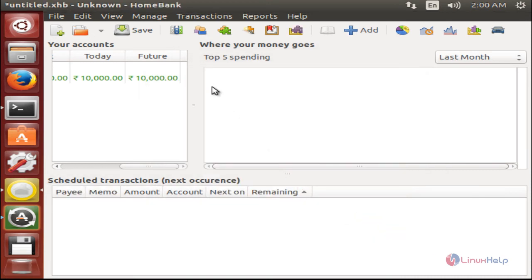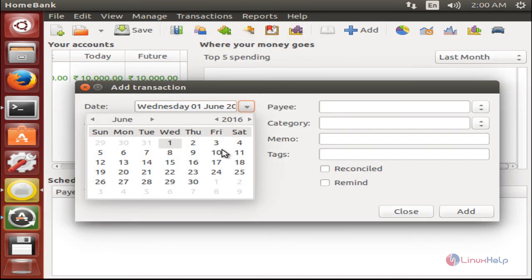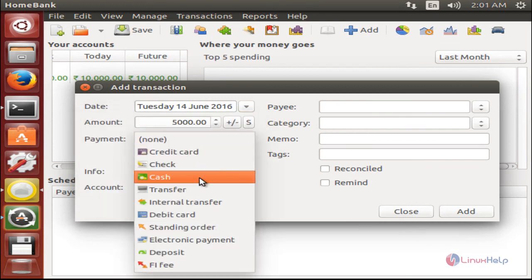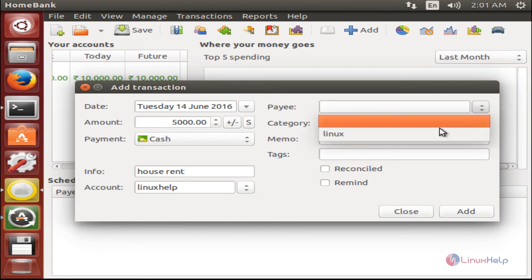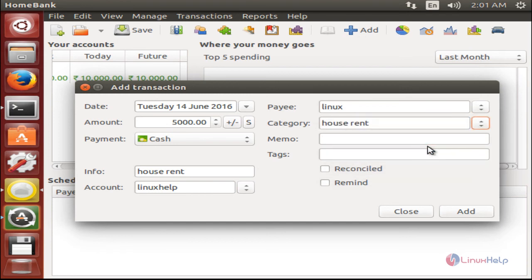For adding transactions, click on transaction add. Here you can choose the date on which day the transaction has to be done and the amount. The payment is cash and the information I'm going to give as house rent. This is an income for me. Here you have to choose the account and here the name of the payee, and the category is house rent. After that click add. Now it has been added and then click close.